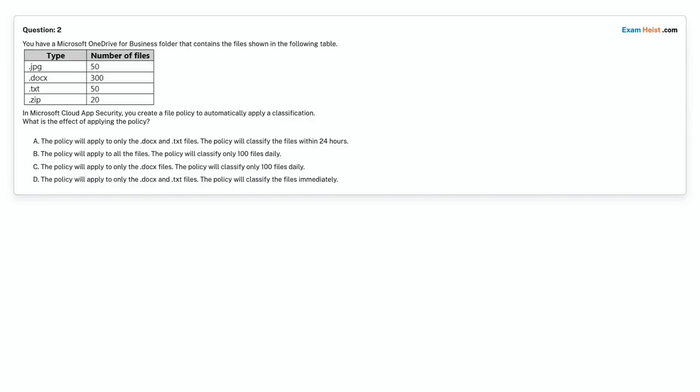Question 2. You have a Microsoft OneDrive for Business folder that contains the files shown in the following table. In Microsoft Cloud App Security, you create a file policy to automatically apply a classification. What is the effect of applying the policy? Option A. The policy will apply to only the docs and text files. The policy will classify the files within 24 hours.